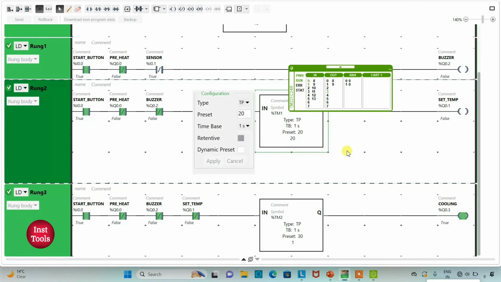So after 20 seconds, the process of cooling is started. That is, preheating is done, the buzzer is turned off, and the process of maintaining the set temperature has occurred. Then only cooling has started. So this process will be there for 30 seconds. And after that, this process will stop. So after 30 seconds, the process has ended.